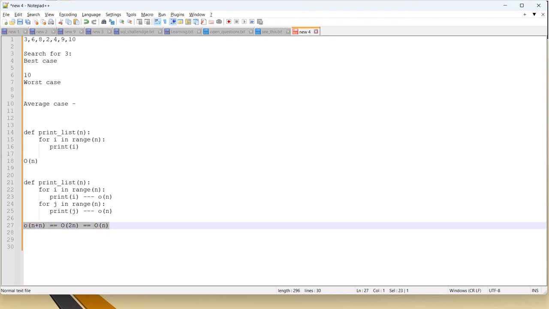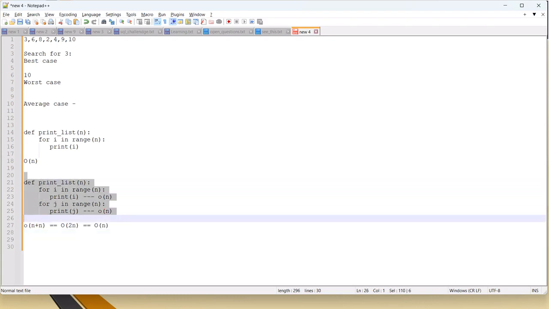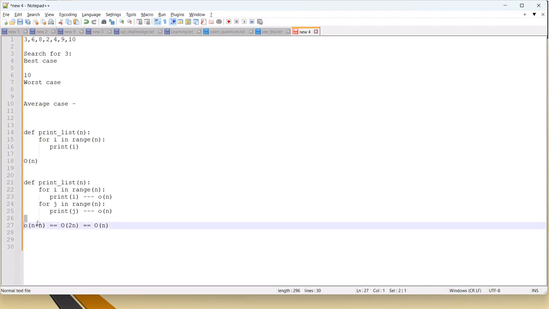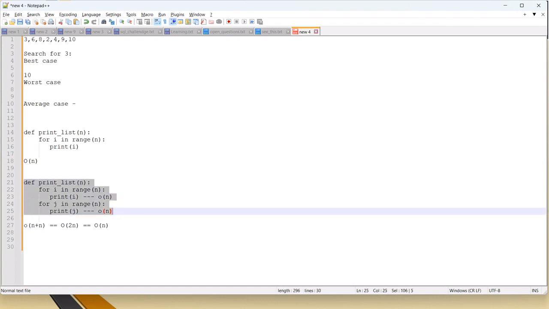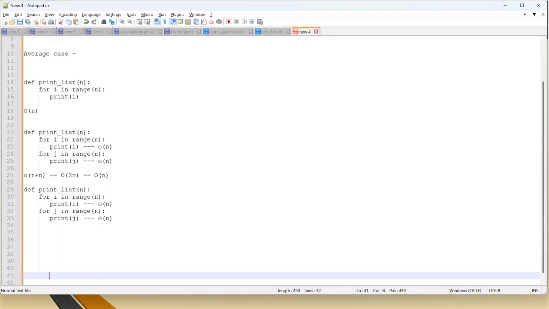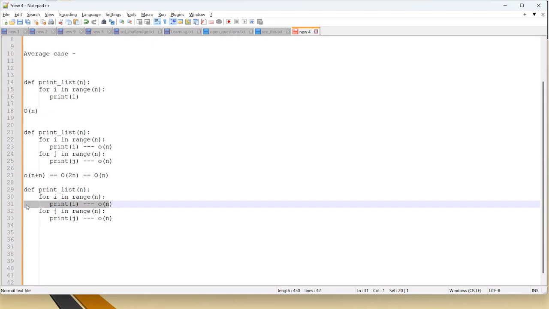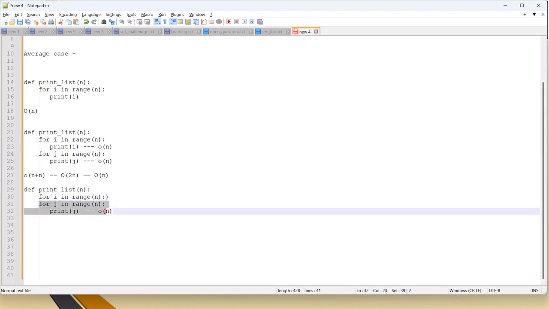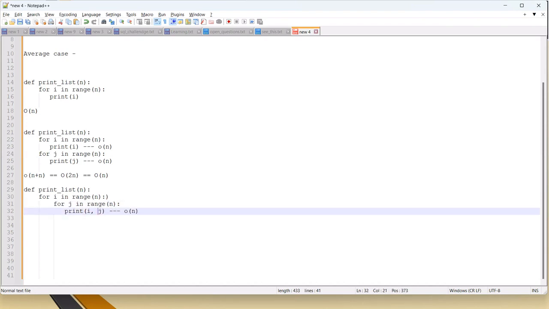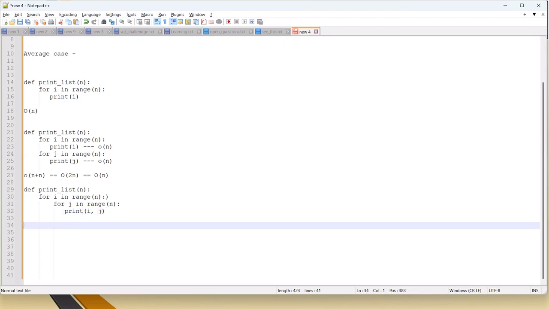Now again for this also it will become order of n. Now let's change this one slightly and understand what will happen if we have nested loops. So now this is the nested loop.